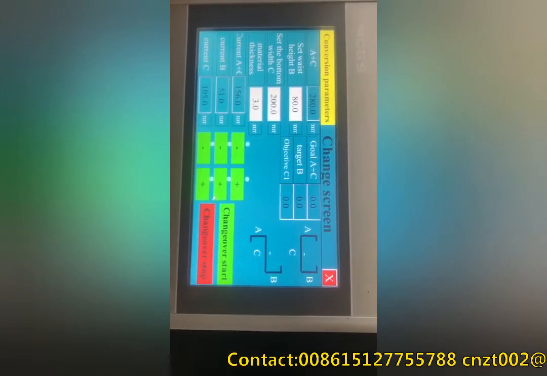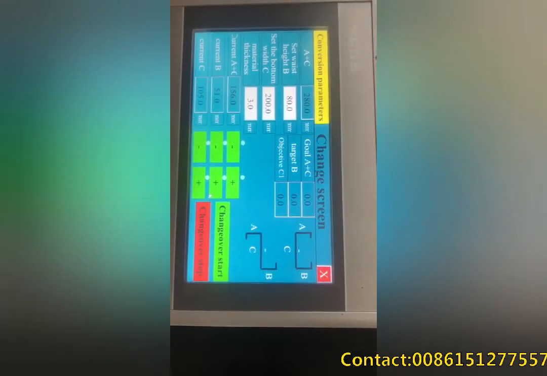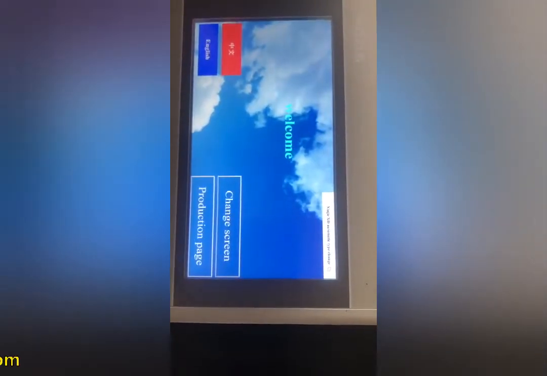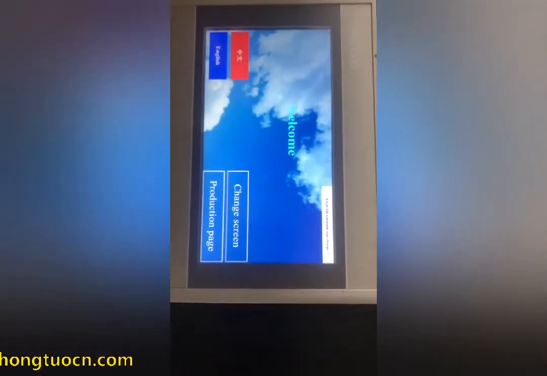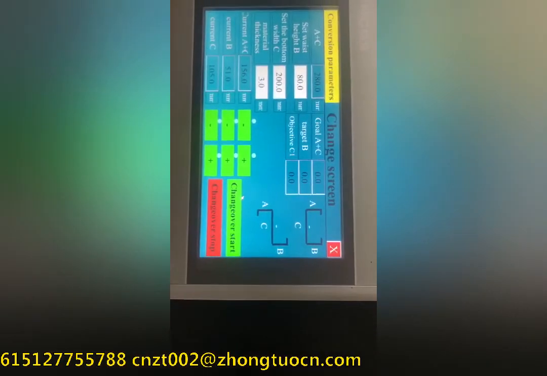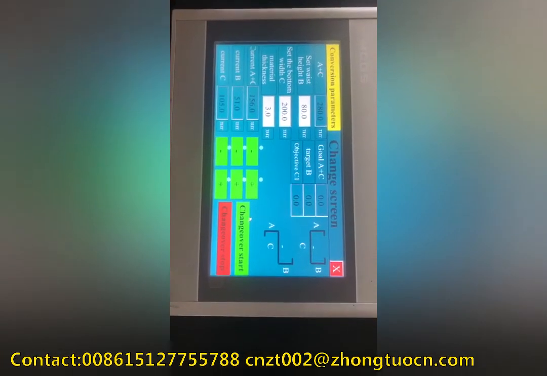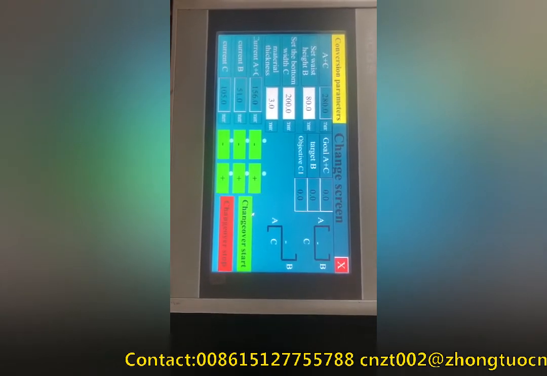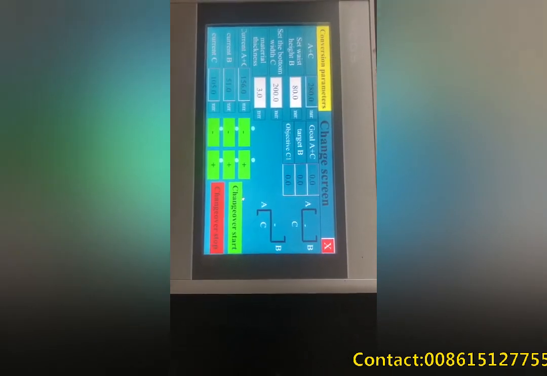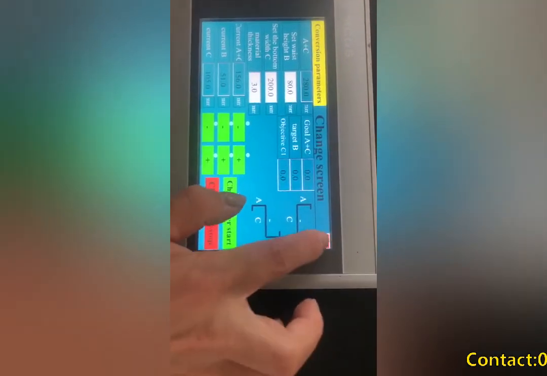The machine will do the size changing fully automatically, so don't do anything, and then it will do the production automatically. But when you do the size changing, please make sure there is no coil in the machine, or else it will damage the rollers, and you can't do it successfully.